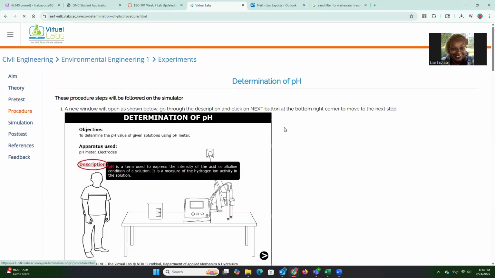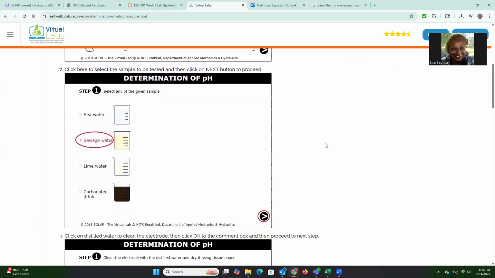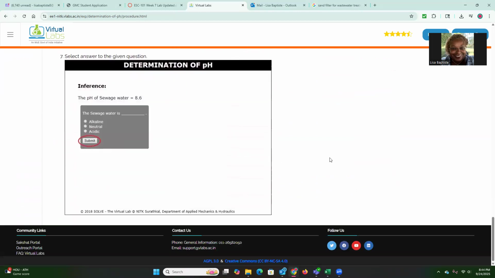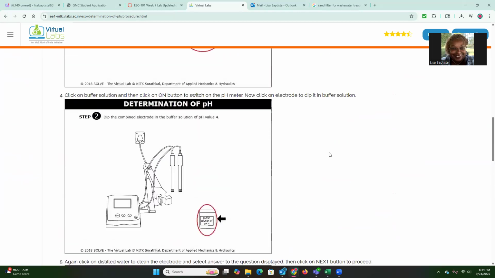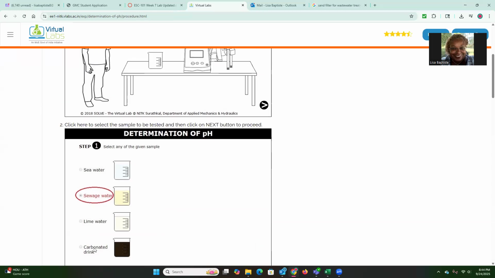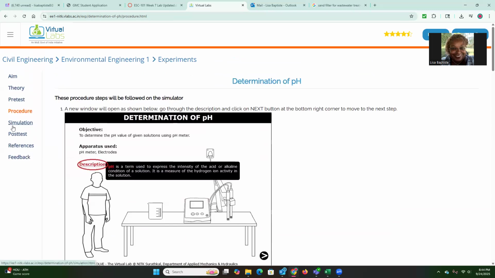Then you have the procedures. You're going to write this in your own words, summarizing what you'll be doing, and place that in the procedure section of your lab report. Right here, determining the pH. You have 4 samples listed here, but we're only looking at seawater, sewage water, and lime water for this experiment. You can play with the carbonated drink on your own, but it does not need to be included in your lab report.